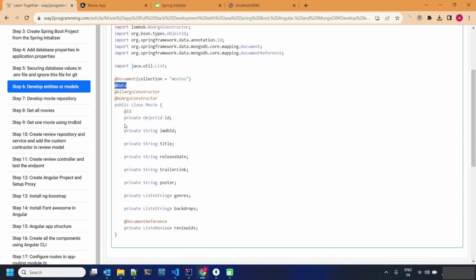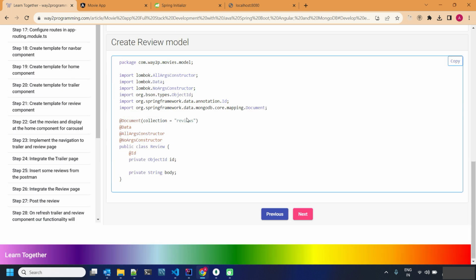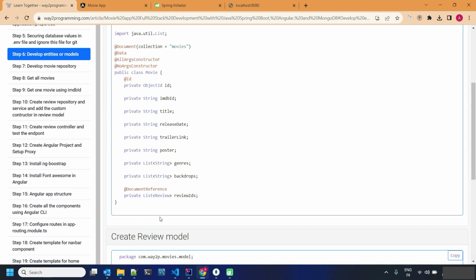If you see, we have this same structure here, and the only difference is we are not using ID as an integer, we are using an ObjectId, and this ObjectId is from org.bson.types.ObjectId. If we were using SQL, then we would use an integer here, right? And instead of SQL properties, we are using the MongoDB Document annotation to map to the entities, and the collection is named movies, and here the collection is reviews. So let's create this model.